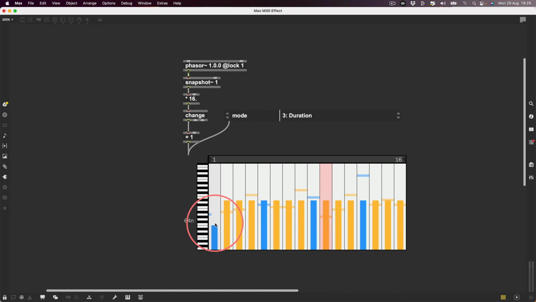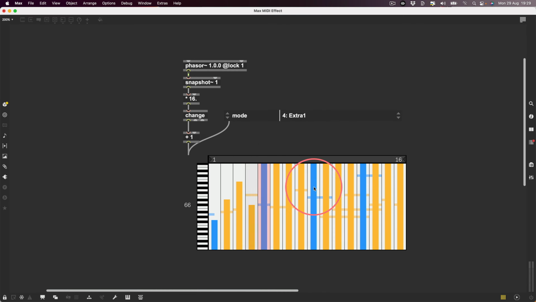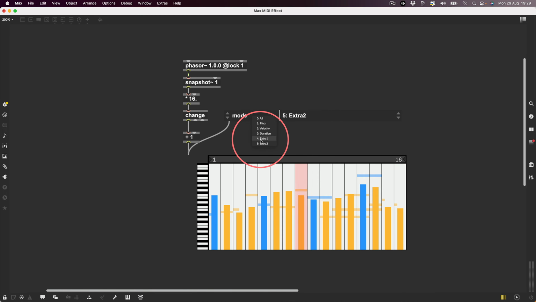Duration, which is very good because it displays it. Can you see there? It's displaying it in note values. So really low is 128th notes. And then we've got 16th notes, 8th notes. This is really good. It's so well thought out. Whoever made this really knew what they were doing. And then there's a couple of extra lanes which you can basically turn into whatever you want. I don't really care about those.